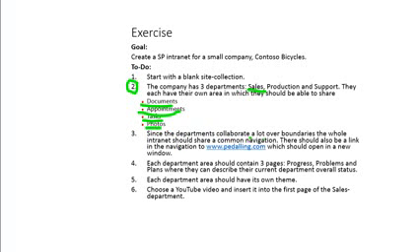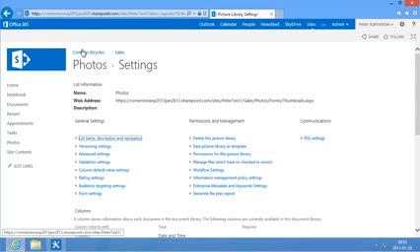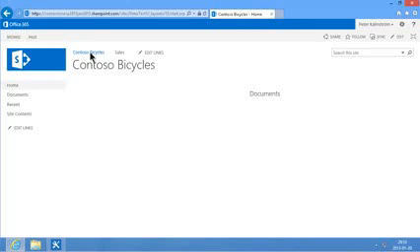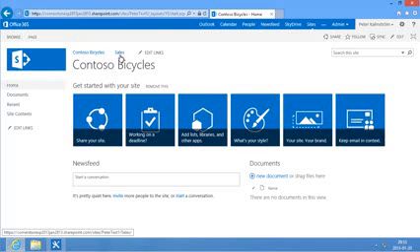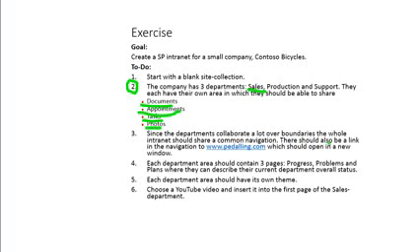Since the departments collaborate a lot over the boundaries, the whole intranet should share a common navigation. As we see, we already have that. We have the common top navigation here, where we have Contoso Bicycles and Sales, so they share the same navigation. Next step is to have a link into the navigation, pedaling.com. Should open in a new window. Let's wait on that one. We've done so far. It's rather good, but let's do the final step there later.